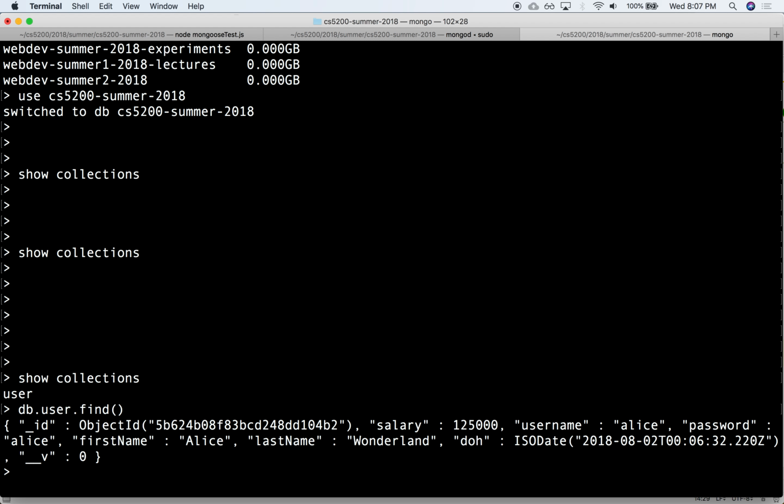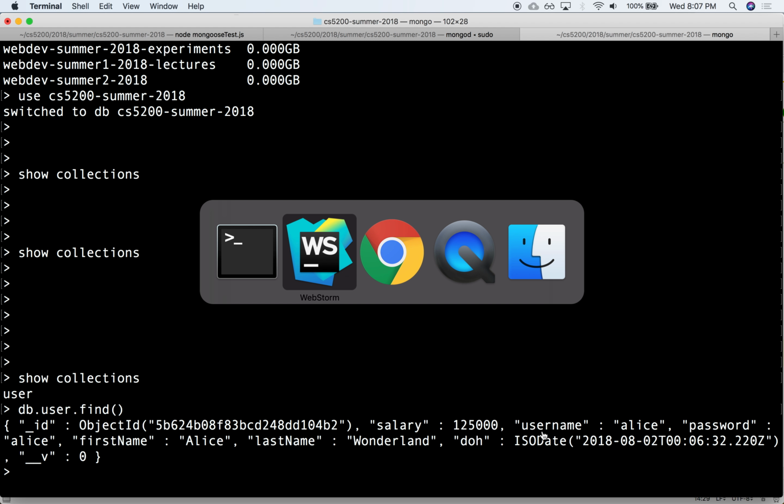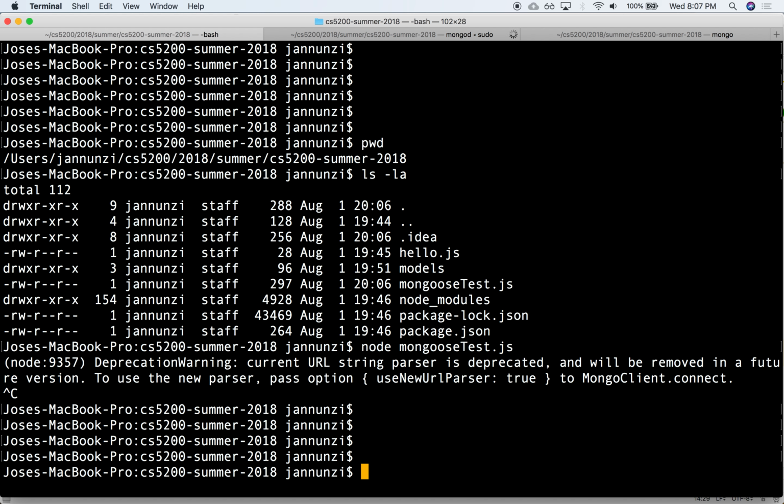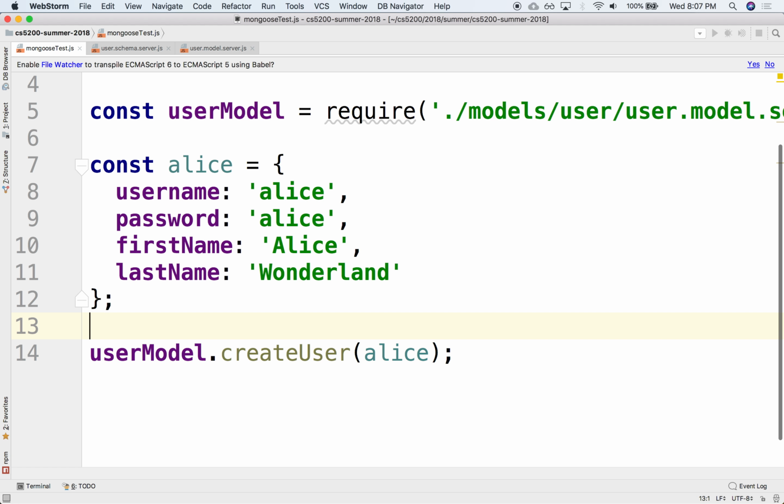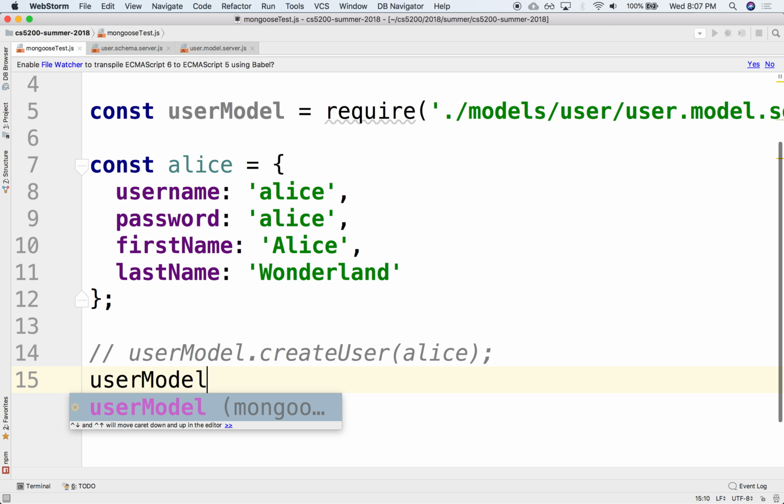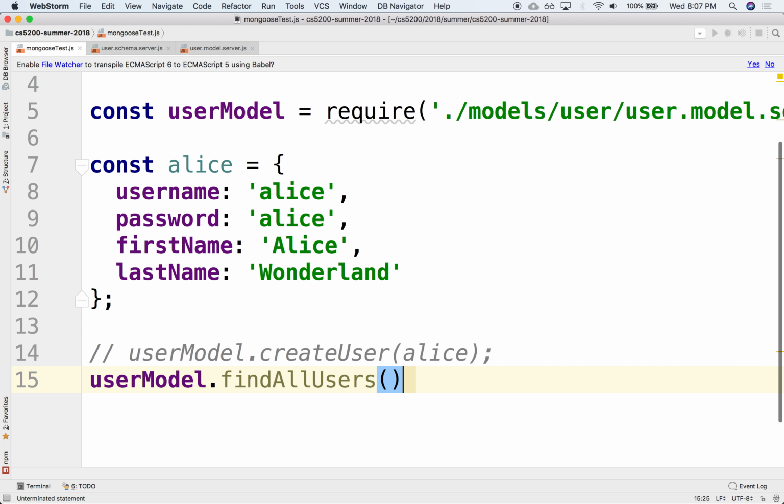Okay, now that we have something in the database, let's try and retrieve it. Let's go back here. Let's stop it for a second. For now, let's comment out this create user. Instead, let's now try to retrieve that data back from where it's in the database. So let's do user model, and we can find all users.